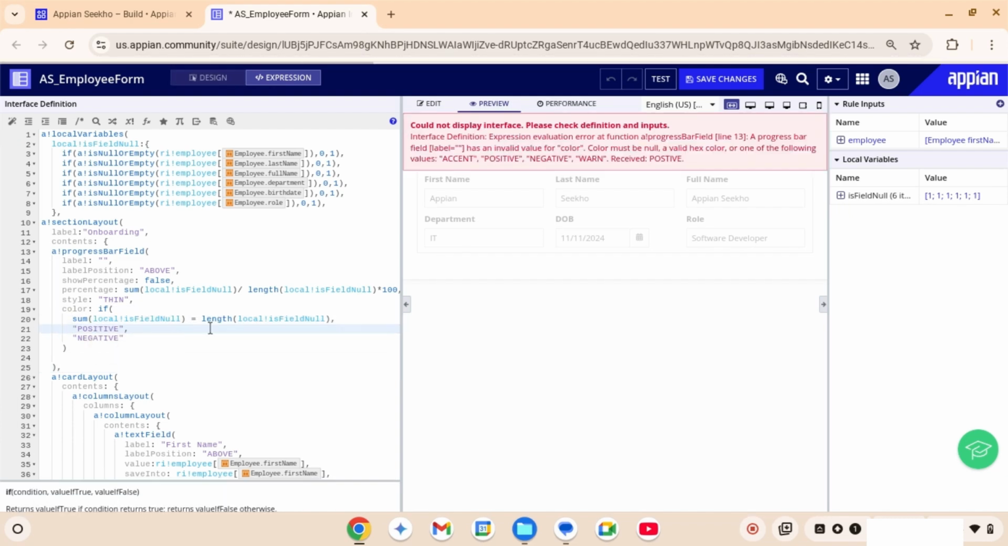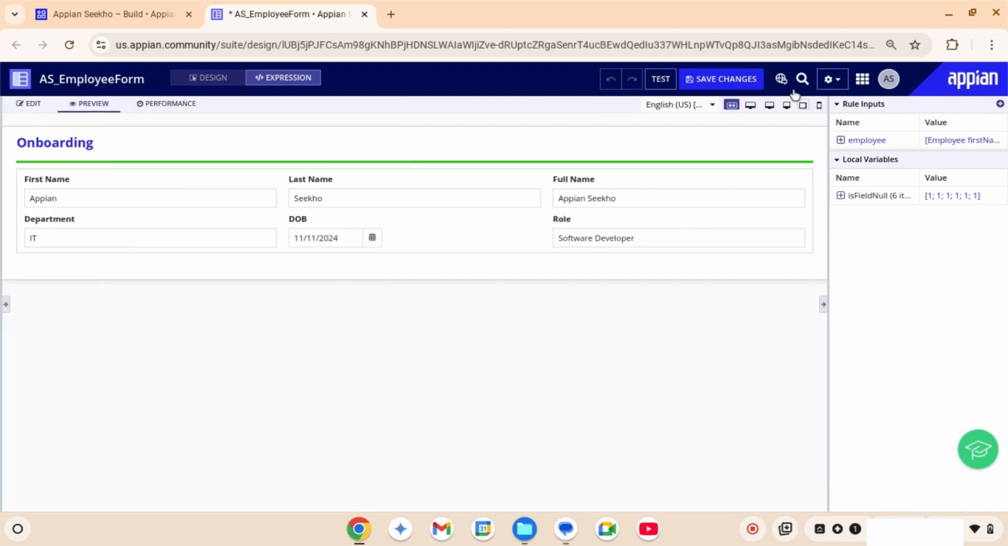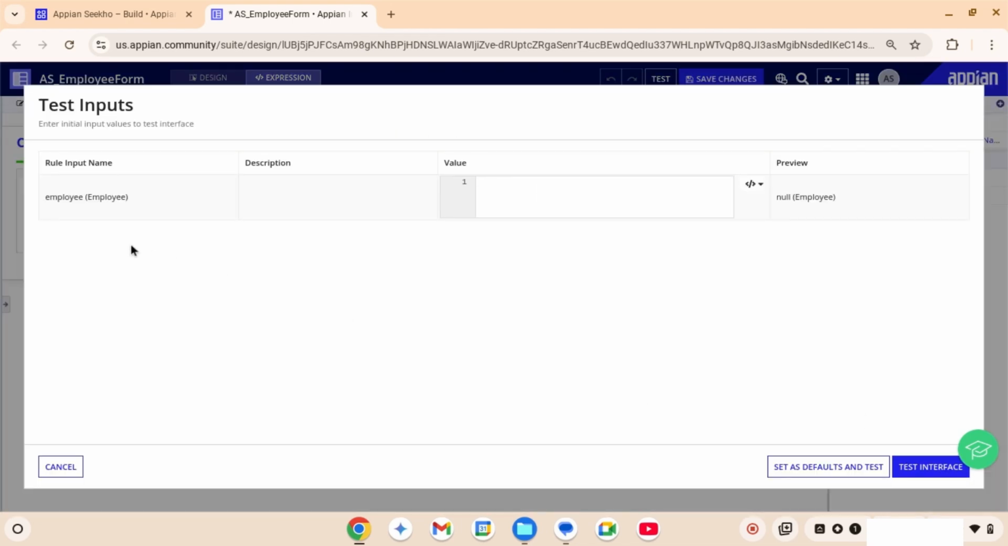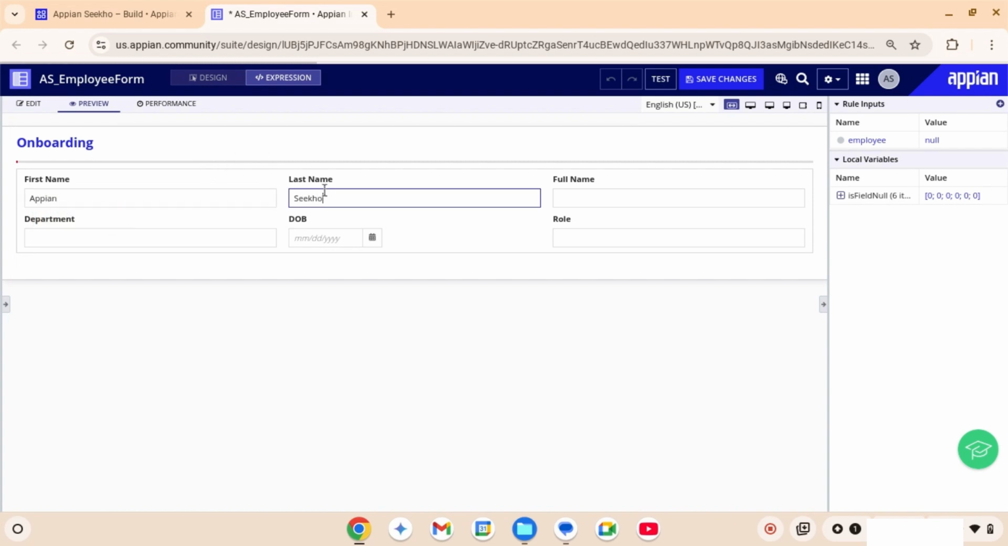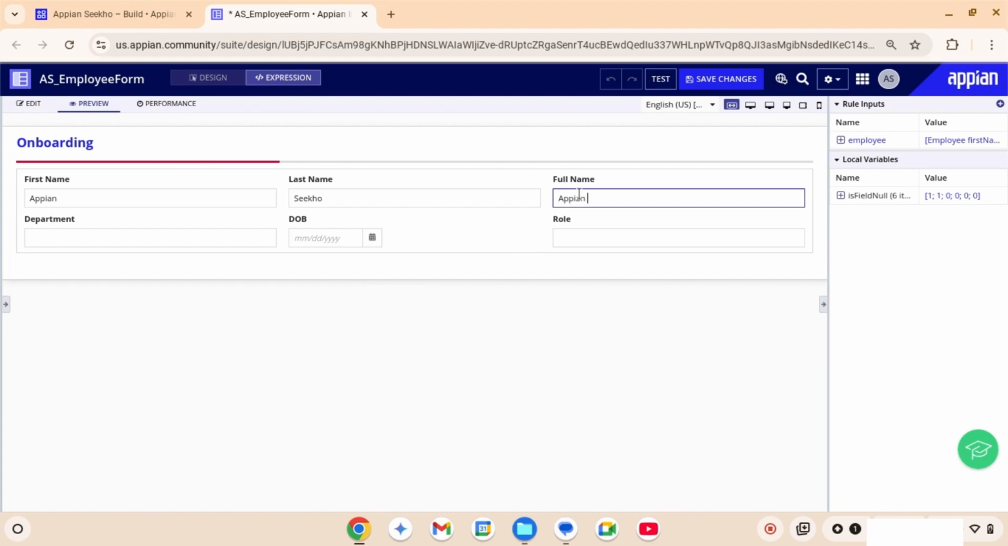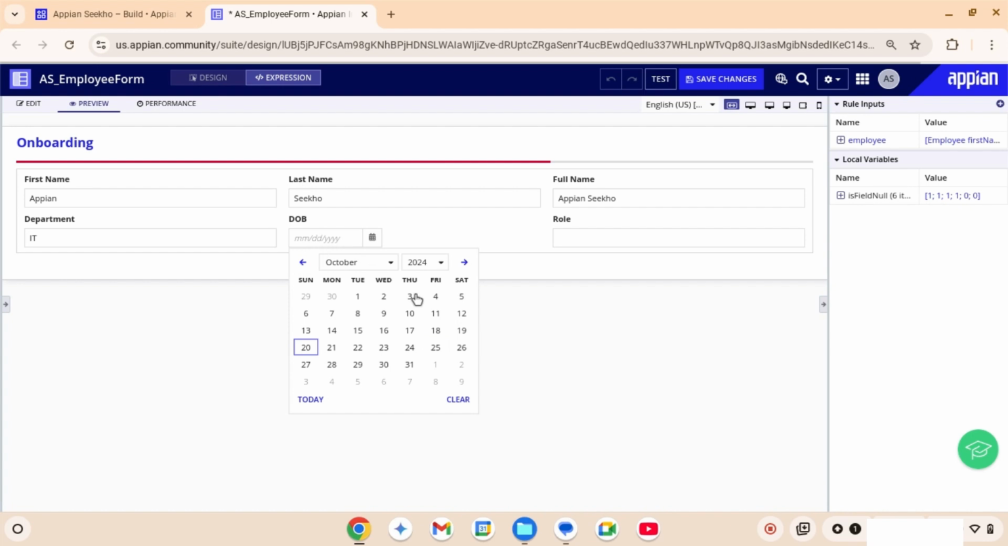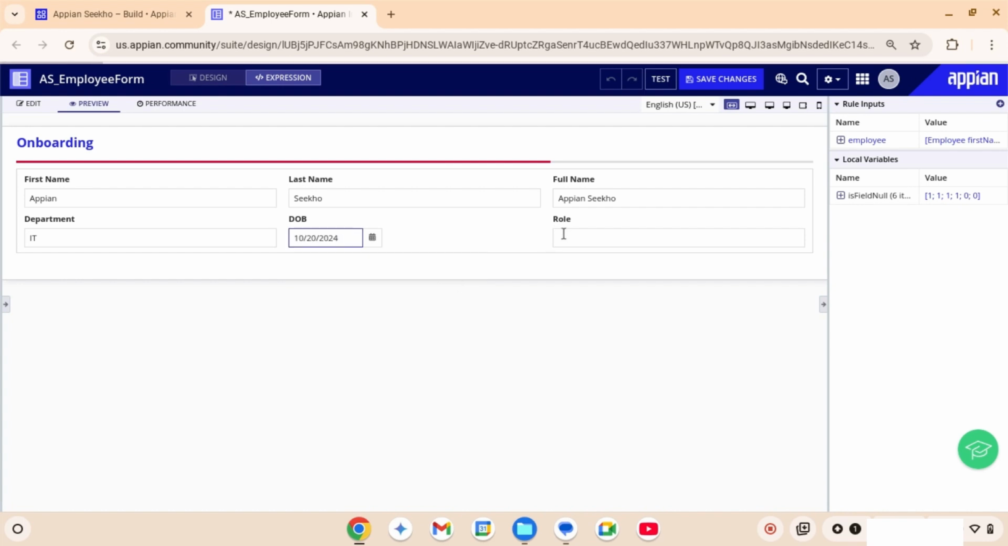I will test this out again and see how the color changes. Name is gonna be Appian, last name Seekho, full name Appian Seekho. Then we have department, DOB and role. See, the color changes based on the progress. Red if not complete, and it turns green as soon as it hits 100%.